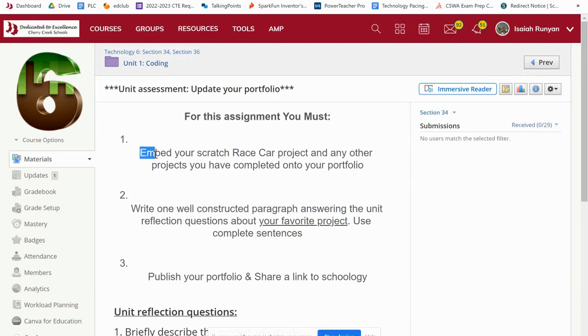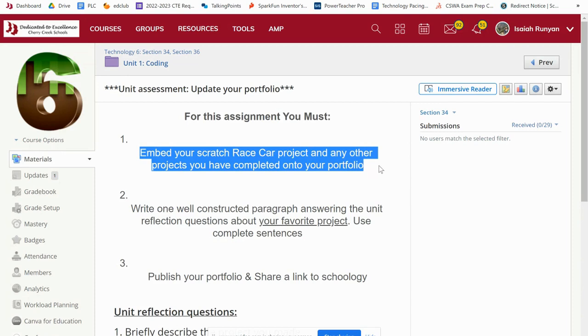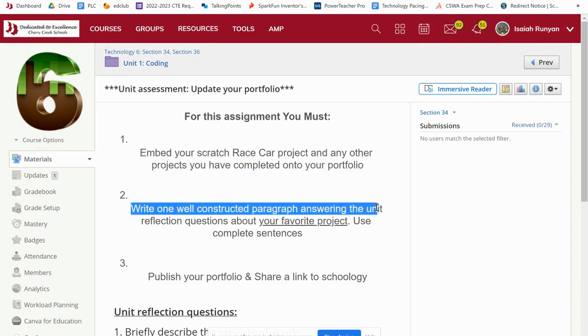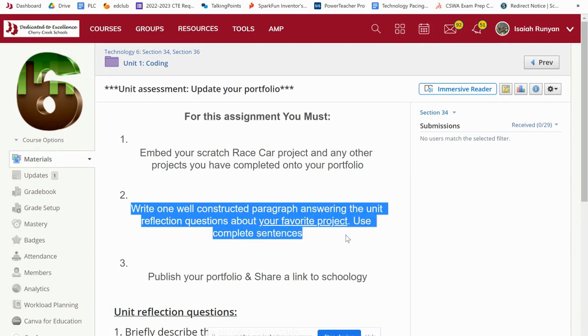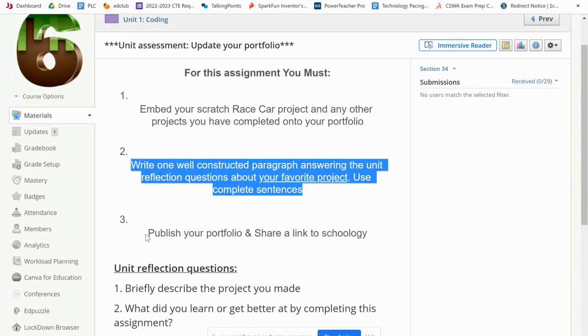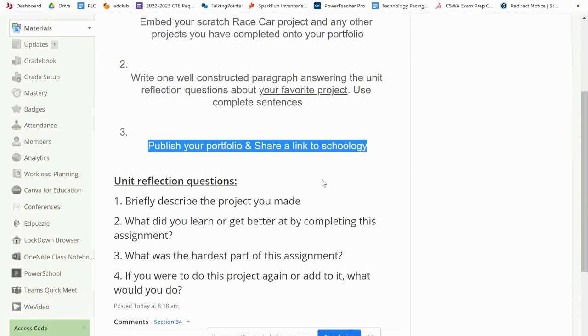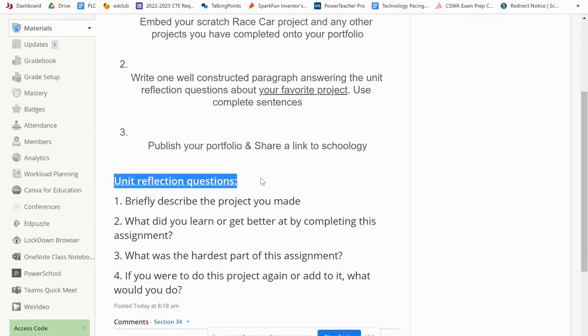So first thing you got to do is embed your Scratch race car project and any other projects you have completed onto your portfolio. I definitely want to see that race car project. If you got other projects you did before that, feel free to add them. Number two, write one well-constructed paragraph answering the unit reflection questions about your favorite project. Use complete sentences. Number three, publish your portfolio and share a link to Schoology. Okay. And then below that, you got the unit reflection questions for when you're typing your paragraph.